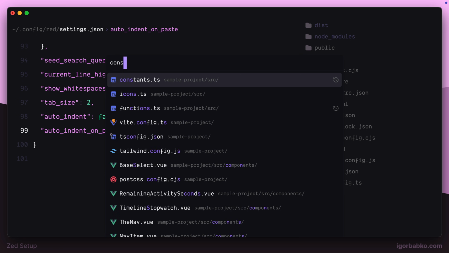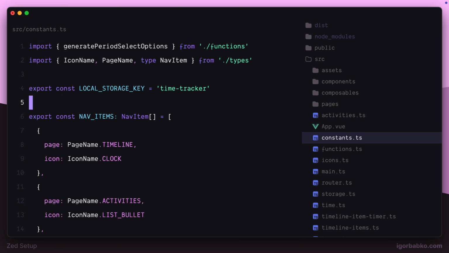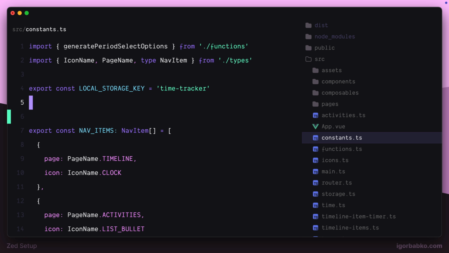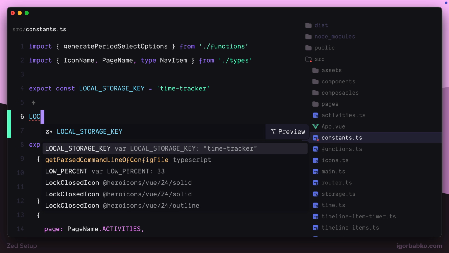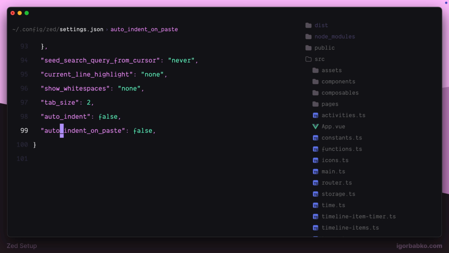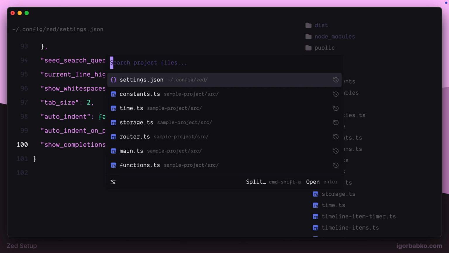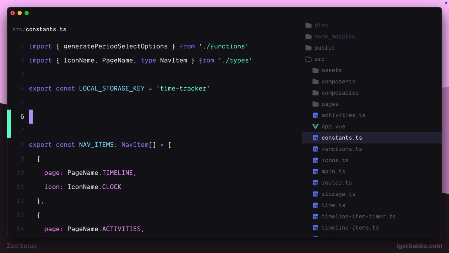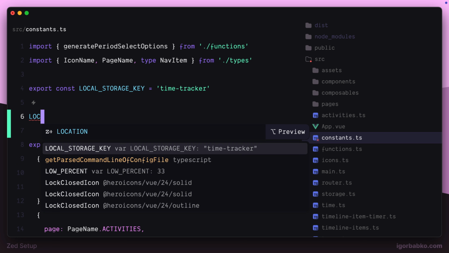Next one, when we start typing, usually there is a pop-up that automatically appears with list of autocompletions. Usually I prefer to open up this pop-up whenever I need to. It is done by specifying show completions on input option, set to false. And from now on, whenever I'm gonna need that completion pop-up, I will press Ctrl space to open it up.